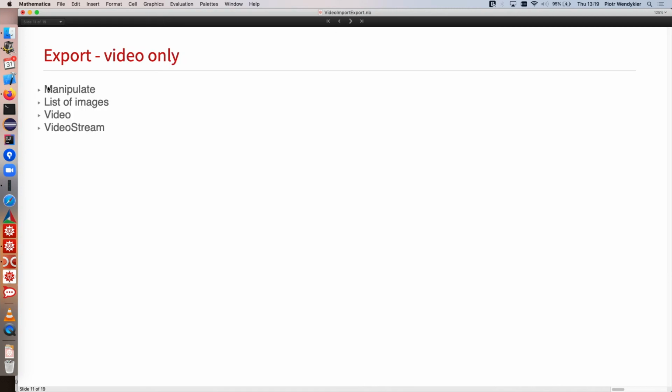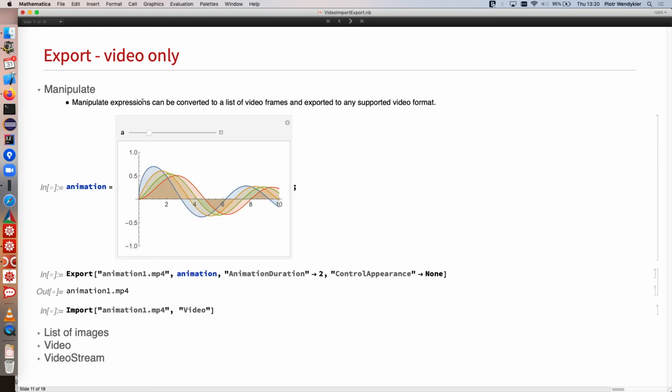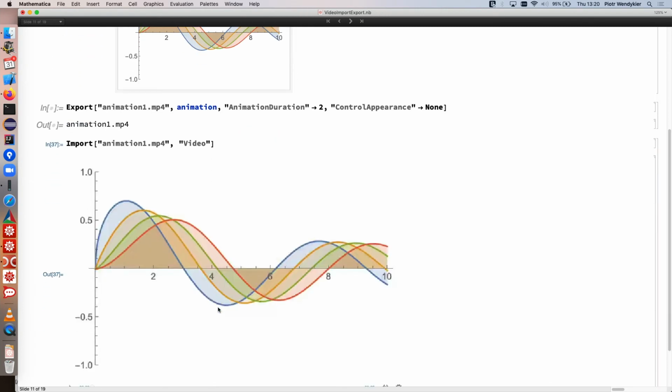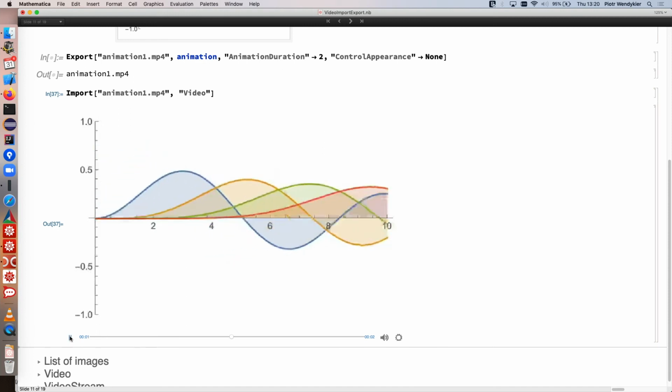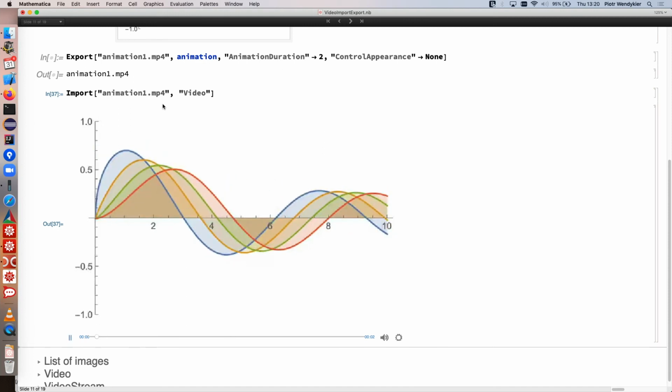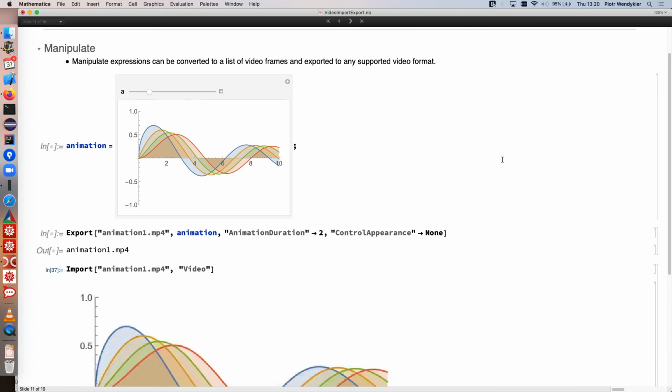So now let me start from showing you how to export video frames only to a different file format. So first of all, given the manipulate expression, we can rasterize the manipulate, get a list of frames, and then export that to a video. Because I don't have much time left, I'm just going to show you the final result. Right, that's the MP4 file that I generated from that manipulate.